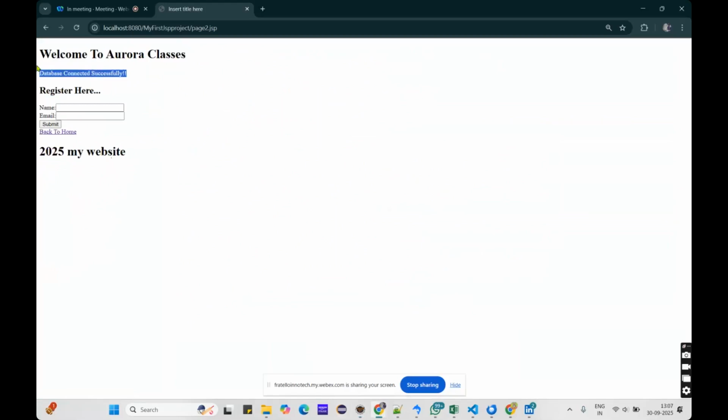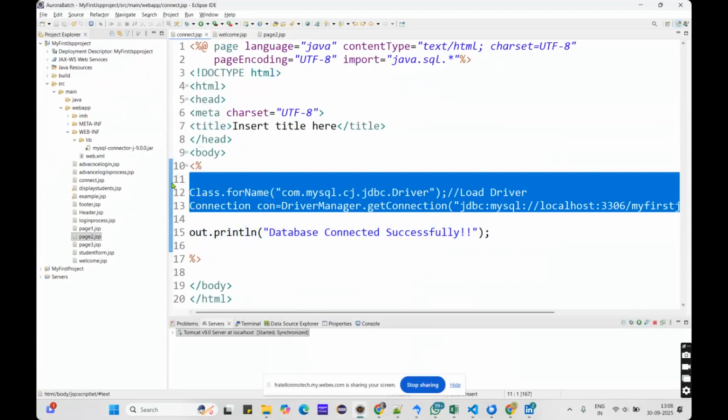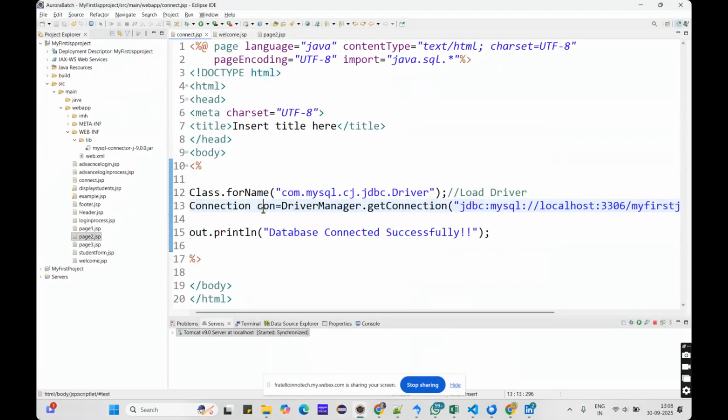So wherever there is a need for a database connection in your program, you can connect your database by using two lines of code: loading the driver and connecting with the database. These two lines are used to connect with the database, and you can use this code anywhere by including that connecting file. And by using this connection object, you can interact with the database. So this is about today's class.